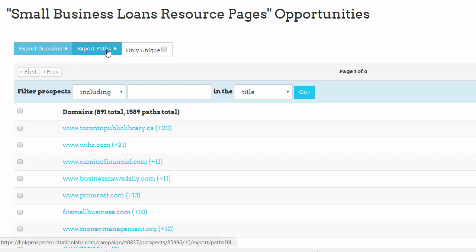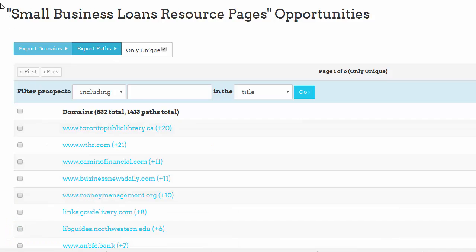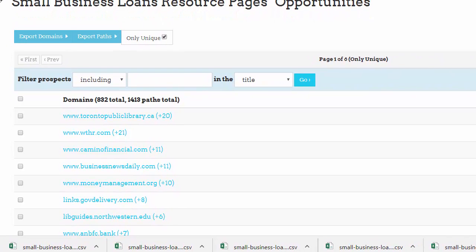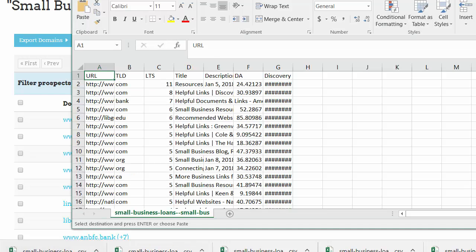But what I'm saying is, since we're looking for the resource pages, we don't want to have to go looking for the resource pages on each of these domains. We want to know where they are. So I'm going to do unique, so any duplicates will be taken out, and also export paths. I want to know where those link pages are. I don't want to go hunting for them on the domain. Otherwise, I would just export the domain. But when you're looking for a particular page on a site, then you export the paths.